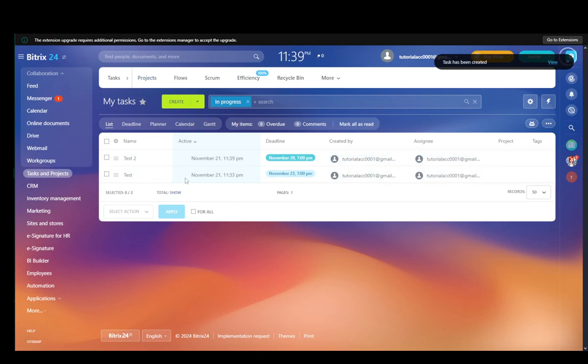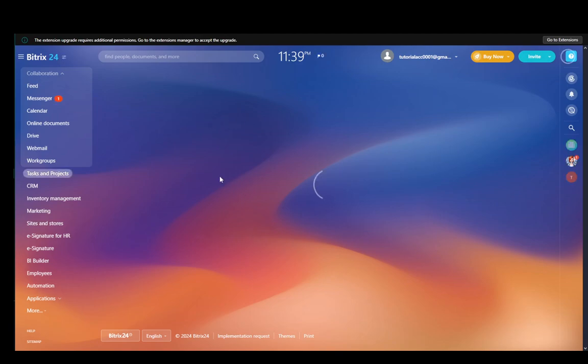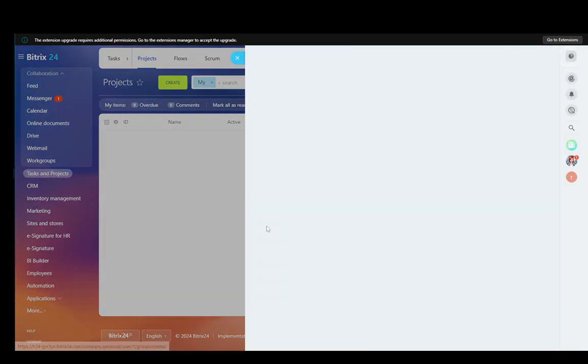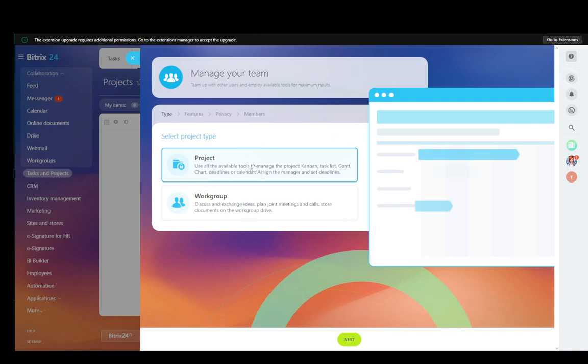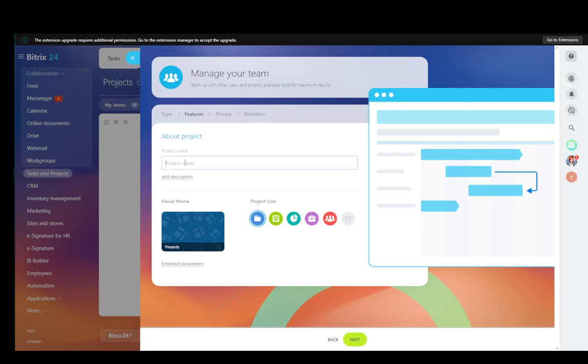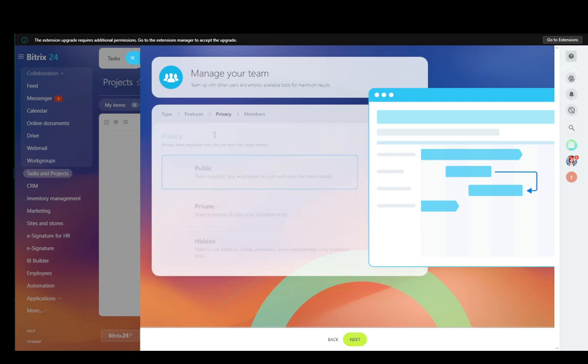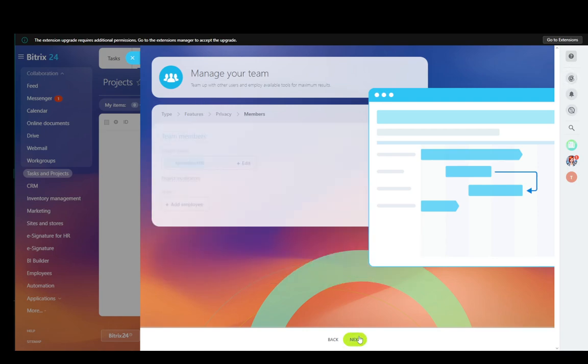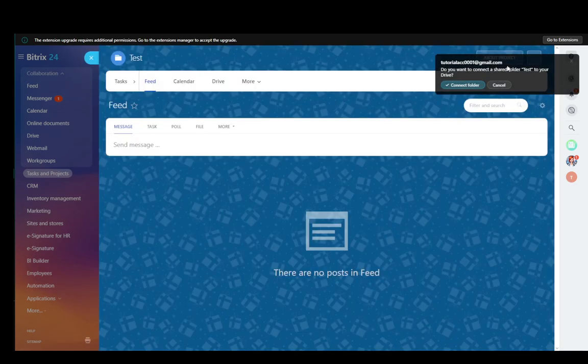Now, as for projects, you can click on projects, and you can do a couple of different things there. You can create a new project, which I will be doing since I don't have any. Just click on project, or just click next. Then about the project, I'll just name it test. Again, select the visual team, do whatever you want. Then as for the privacy, I'll set it to public, and as for members, I'll just add myself, and then click next, and that should create a project.